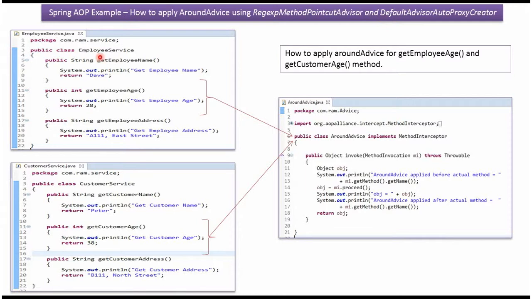Here I have defined the class EmployeeService. It has three methods: getEmployeeName, getEmployeeAge, and getEmployeeAddress. Here I have defined the class CustomerService. It has three methods: getCustomerName, getCustomerAge, and getCustomerAddress.